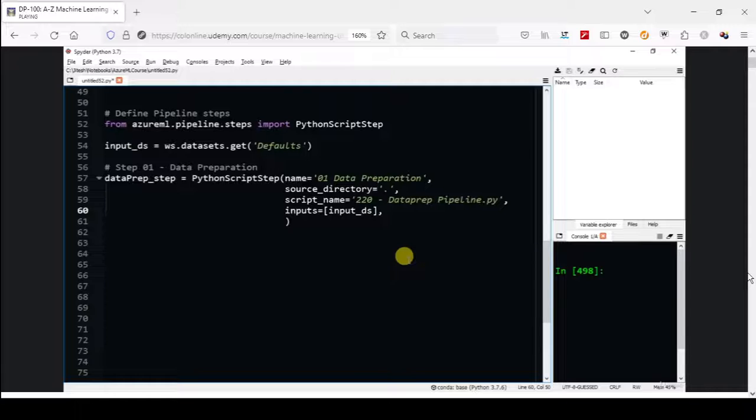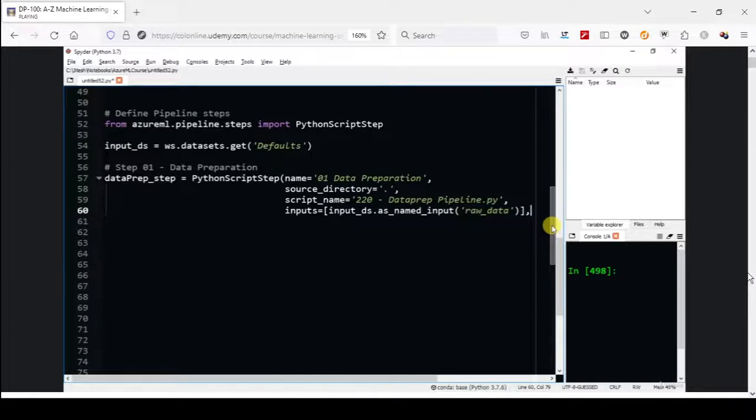So here in the inputs, I'm going to add a method after this input_ds as a dot followed by as_named_input, and inside the parentheses, inside the quotes, raw_data. So what is happening here is this input_ds is passed as an input to this data prep step. And when this script for data prep wants to access the dataset, it can now do that using this name of raw_data. So this raw_data will be the key to access this dataset. I hope it is making sense. And even if you don't understand it 100% right now, just hang in there and park it for now.